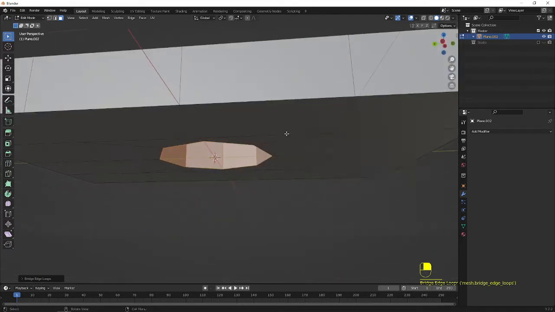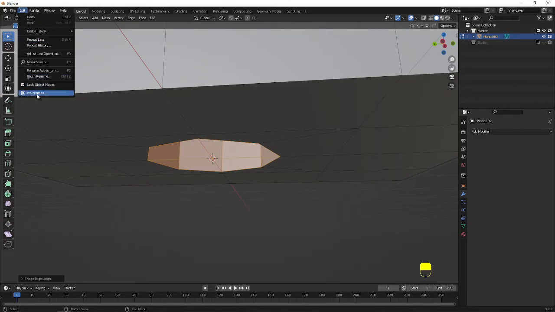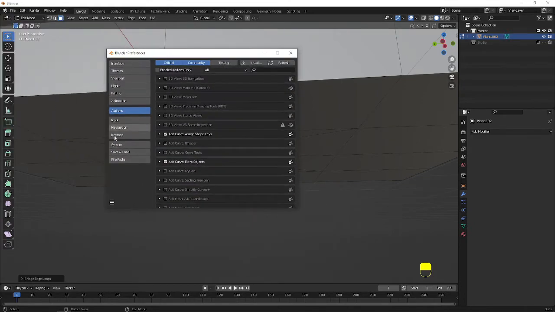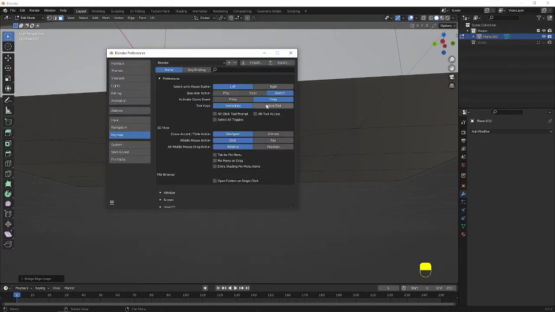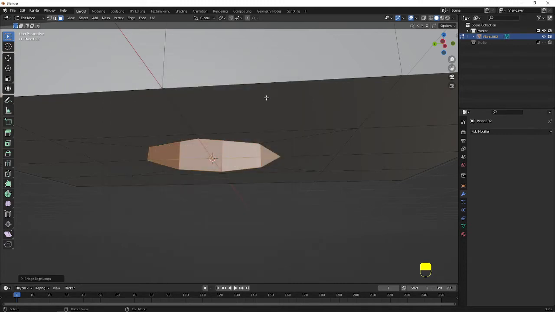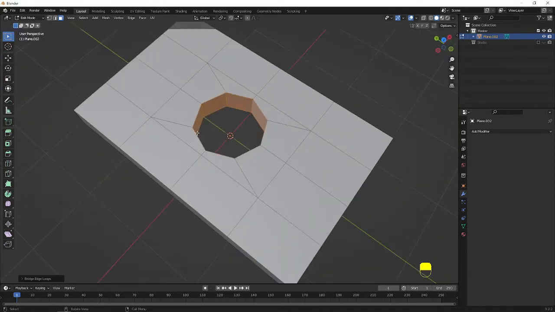In case in spacebar you are not able to view this search bar, you can go to the edit and the preferences. Go to the key map. Here you can see spacebar action, play, tools and search. I have given the search what I selected. So then the search bar will appear.